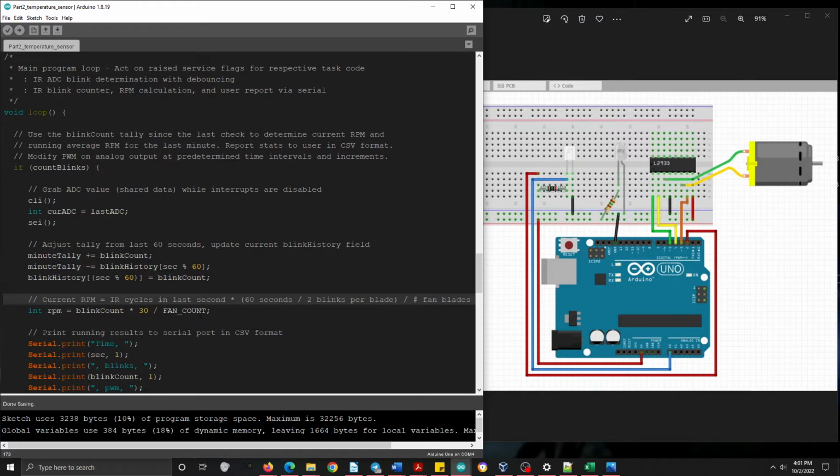in our case it's 3. However, we're also tracking the actual RPM of the last 60 seconds, using this tally that increments the blink counts every 1 second, and ultimately corresponds to our blink history array, which consists of 60 integers that cycle through based on the current seconds since start, and roll over appropriately.